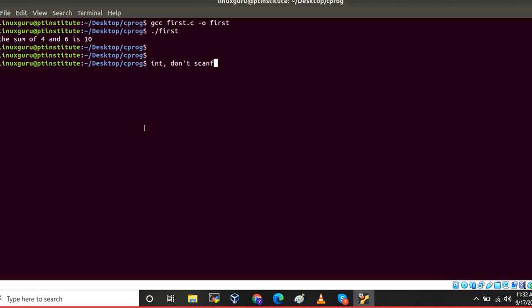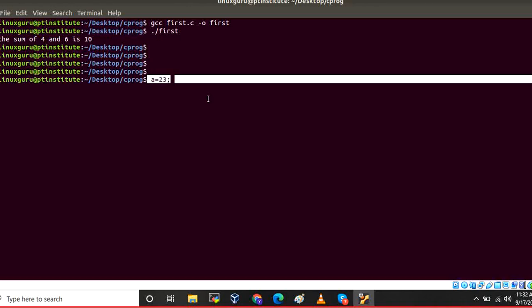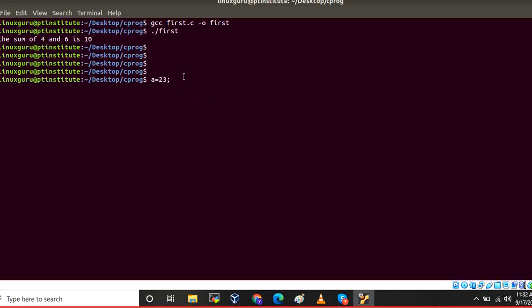Don't use scanf in the sense like, if you know what scanf is, okay, if you don't know it's okay. So don't use scanf. If you want any value, like a equal to some value, maybe 12 or 23, whatever you want, you can directly give it like this. A little later we will do it, where the user will enter this value, in the next exercise. Okay, so this exercise you have to finish today.